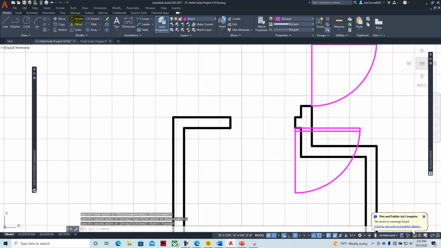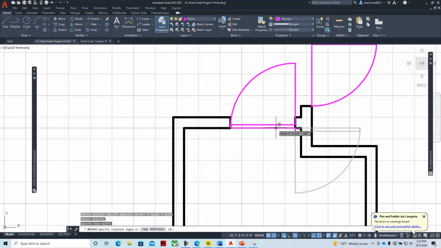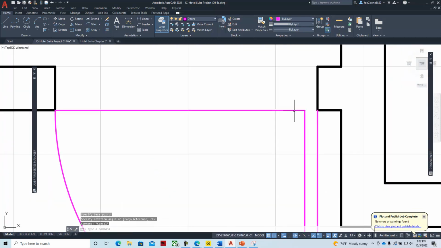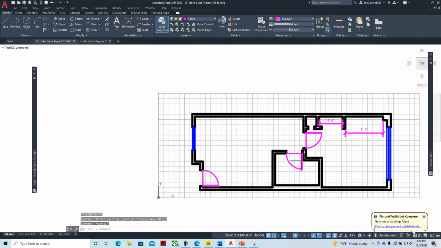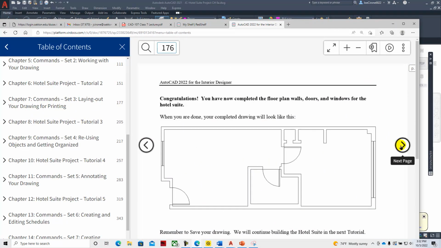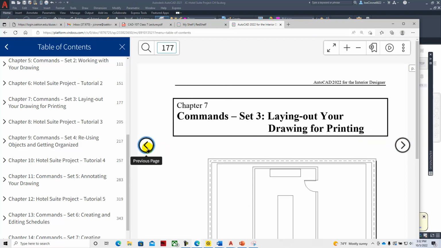We'll rotate it. When you rotate, instead of reselecting it, you can say P for previous. Almost. It'll take the old one, so I guess I will have to rotate about this point. There we go. And that completes this chapter.